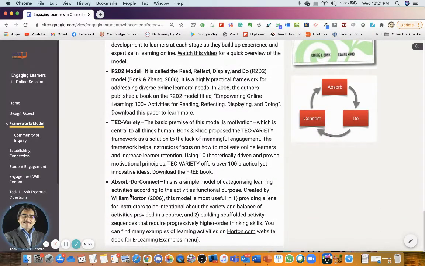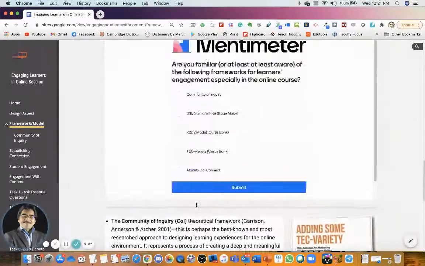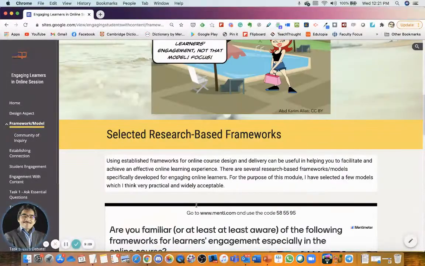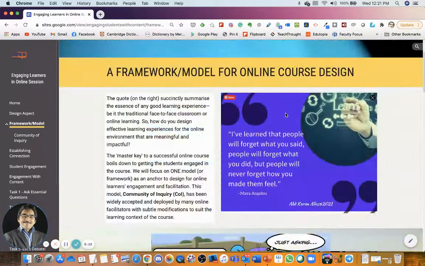Another model is called Absorb, Do, Connect by William Horton, another big name in online education or e-learning. You can also see whether you can adopt and adapt some of the ideas from this model. So there you are, 5 research-based frameworks or models, which you can use for your online course.